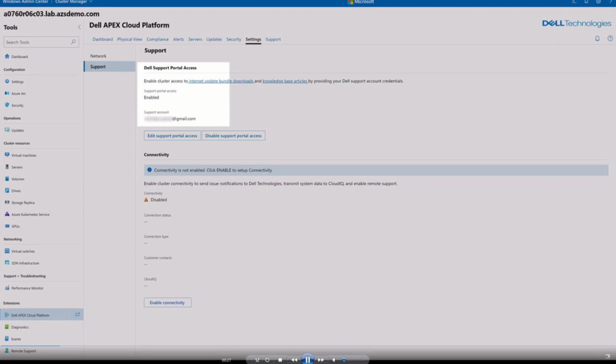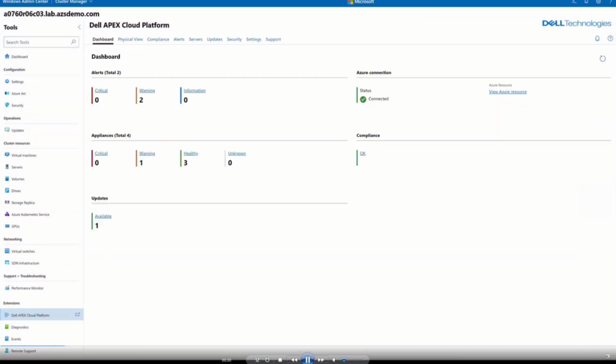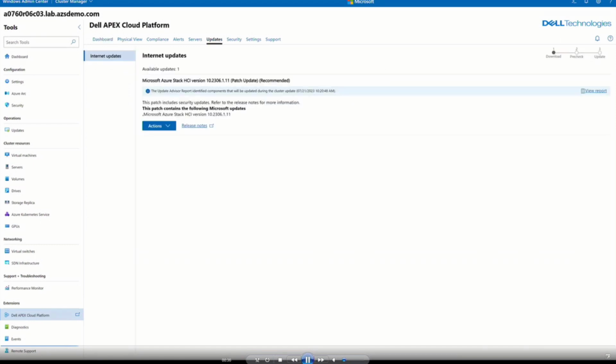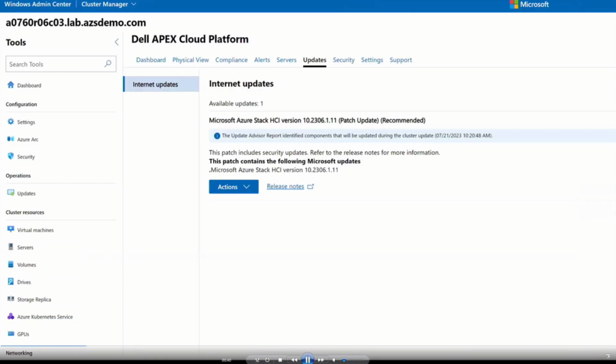All right, so you can see that the support portal access has been enabled. Now we can see on the dashboard that there's one update available. If we go back to updates, you'll see that there's an update available now. This view is going to show you both Microsoft and Dell updates. So you'll be able to see all of this in a single view, and you'll be able to apply them together.